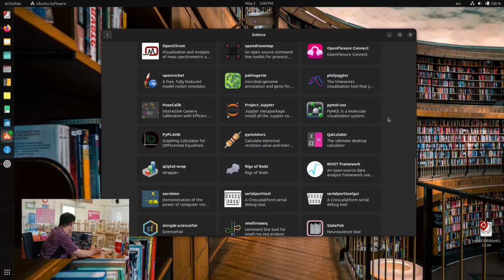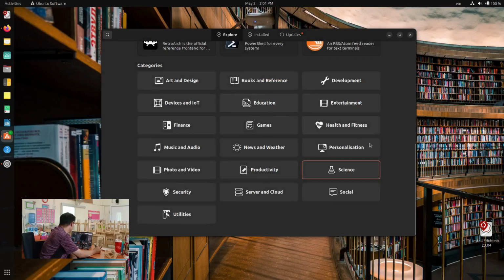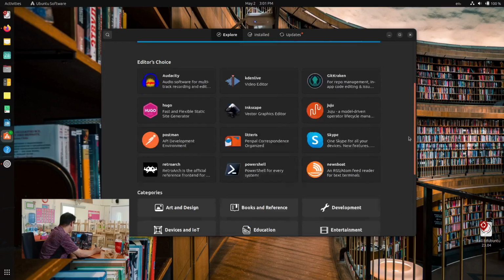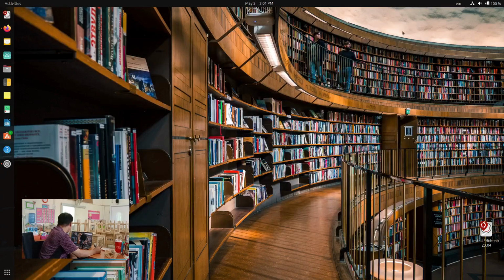And at the same time, we have different types of molecular visualization systems, including your resistor calculator for the electrical resistor value and tolerance. Of course, you can also see your Stellarium right here, and there's a lot more going on, so you better check this software center. And of course, don't forget to check your updates, because it is very important to have your updates.